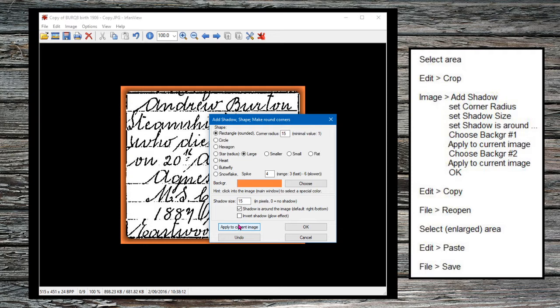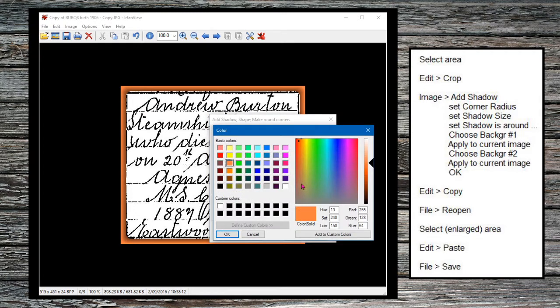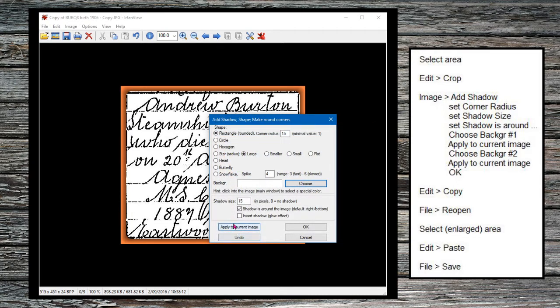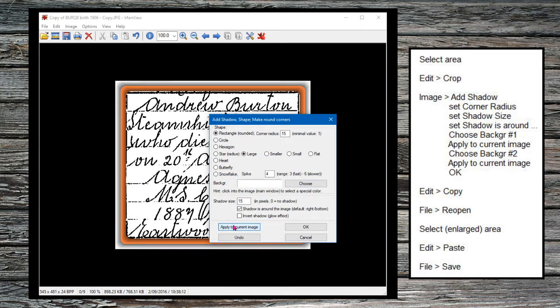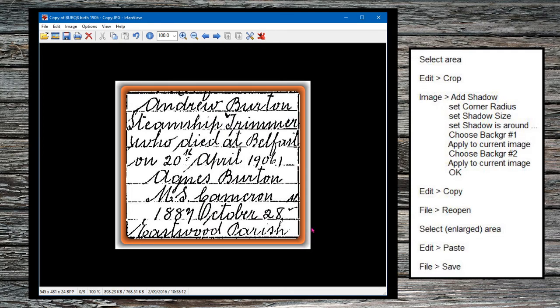Now you could use it like that, but since we've got nice rounded corners here, I don't like the look of those square ones. So let's go in and choose a second colour, white. OK. Apply it to the current image, and we now have lovely rounded corners inside and out. Click OK, and that phase is complete.